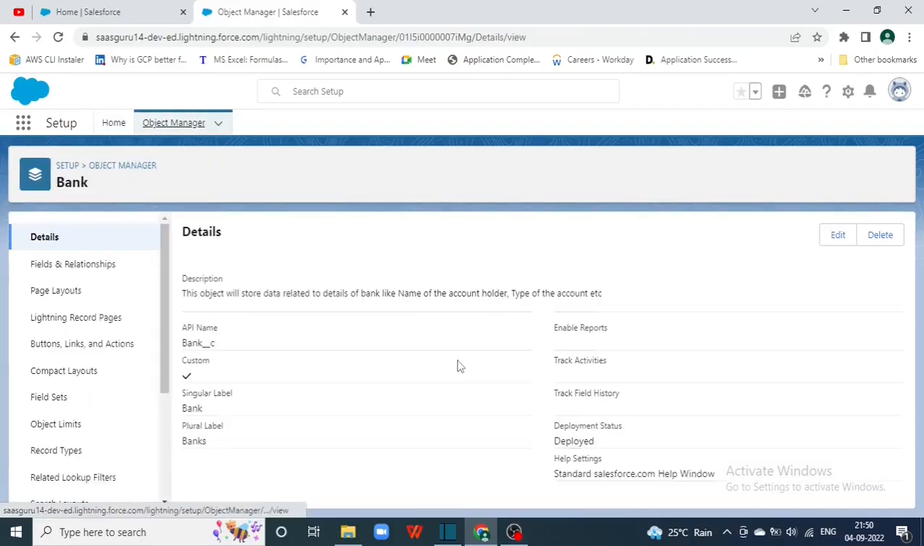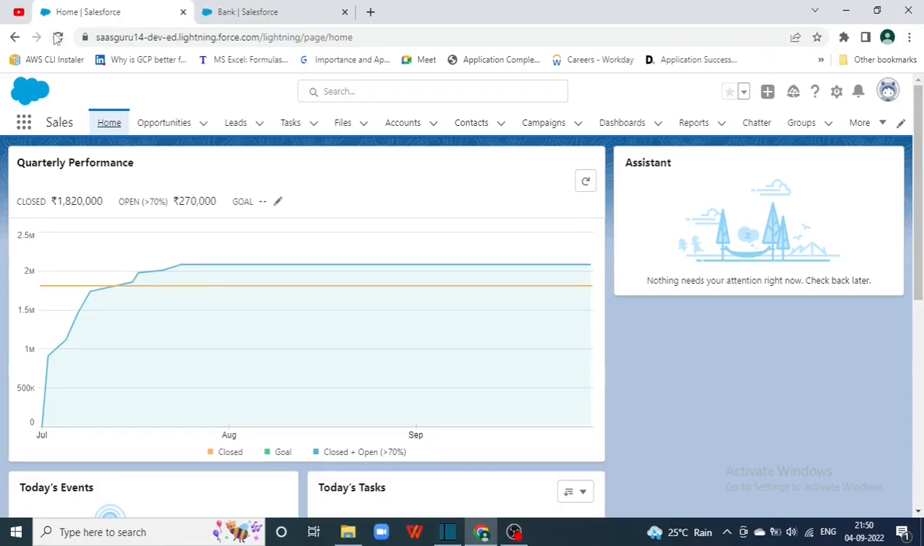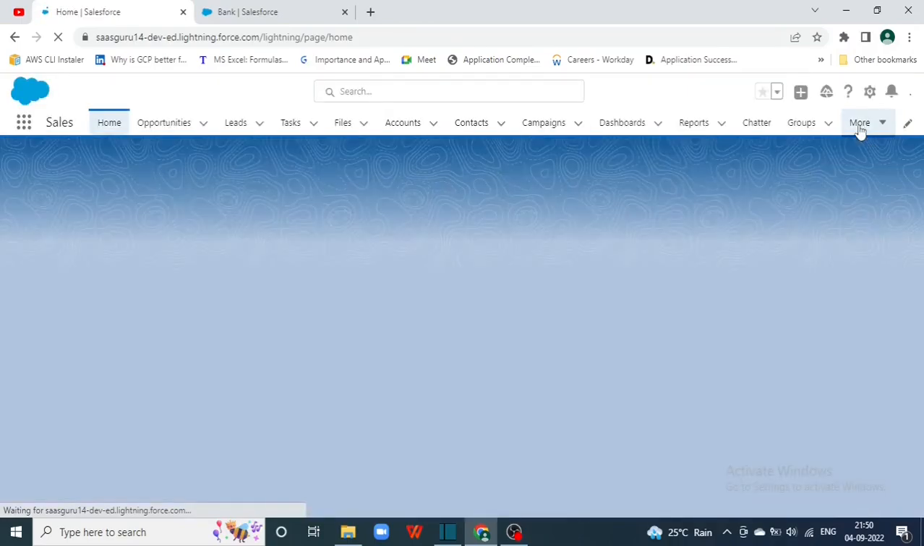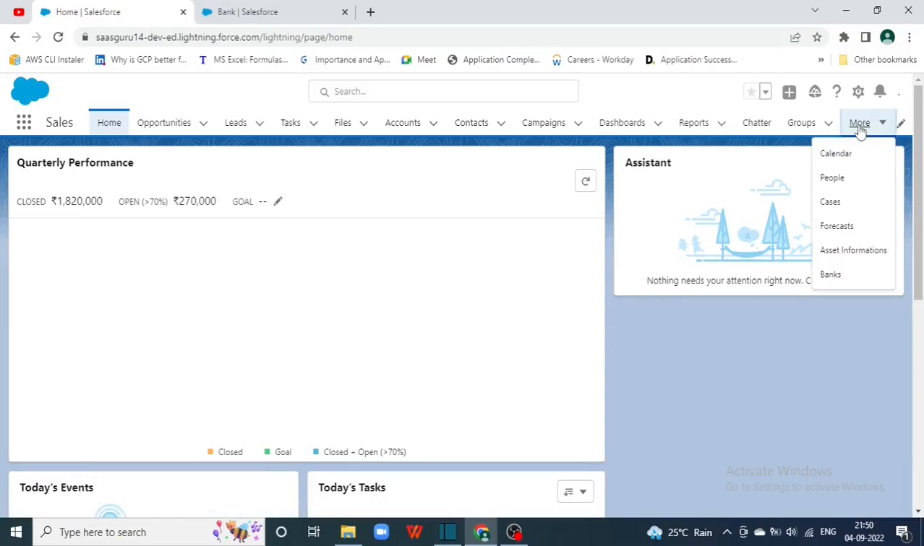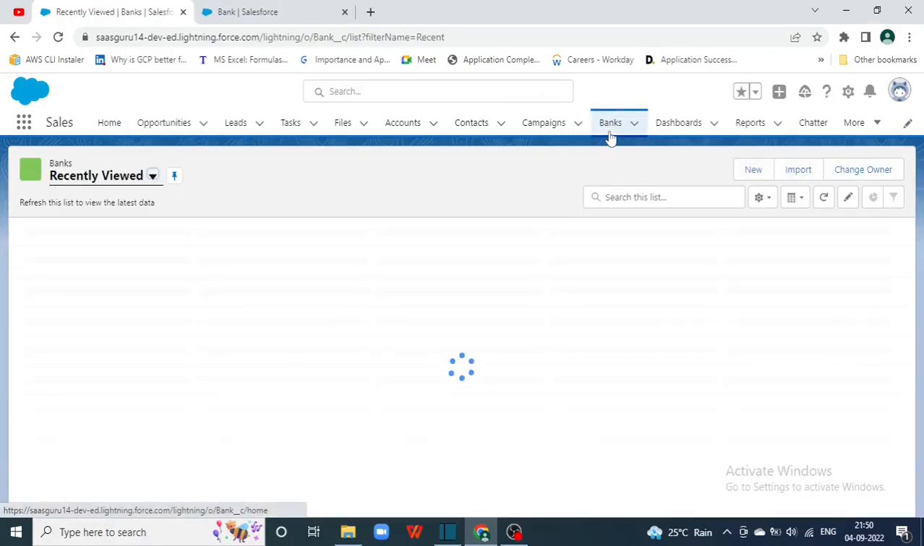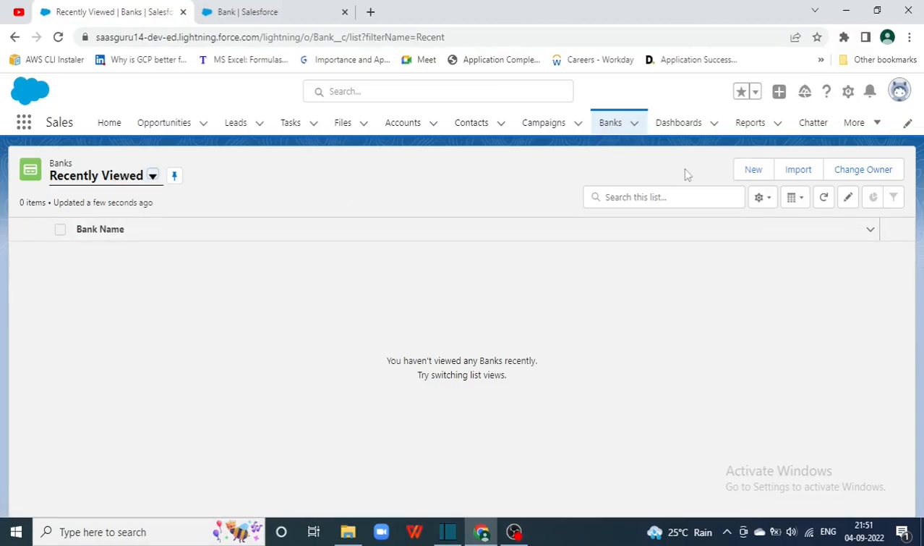Now we have successfully created the bank object. Let's see this in the home tab. I'm refreshing this home tab, and this will be visible now. We will find this here. We can drag this and place this here. See, now our bank object is created. Okay, this is how we create an object in Salesforce.